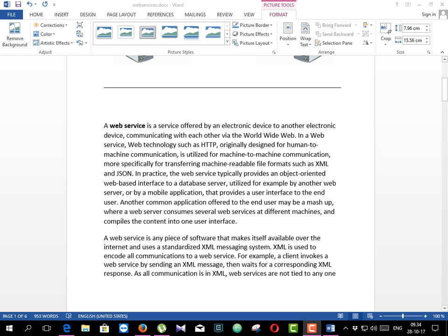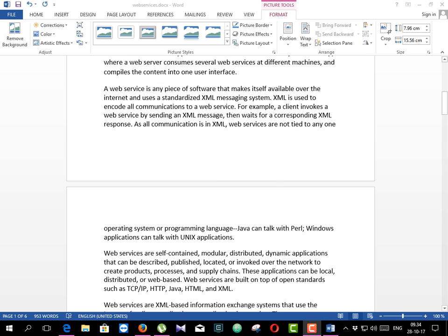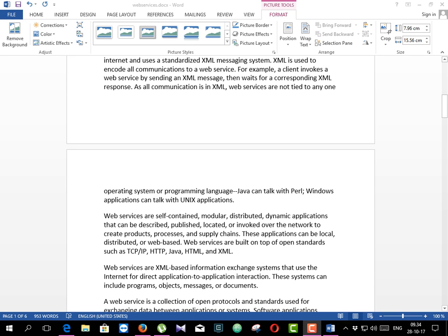XML is used to encode all communication to the web service. For example, a client invokes a web service by sending an HTTP message, then waits for the corresponding XML response. As the communication in XML web services is not tied to any one operating system or programming language, Java can talk to Perl, and Windows applications can talk to Unix applications.